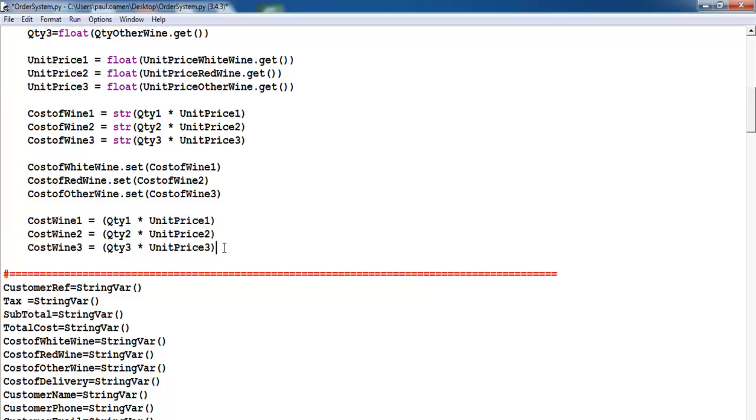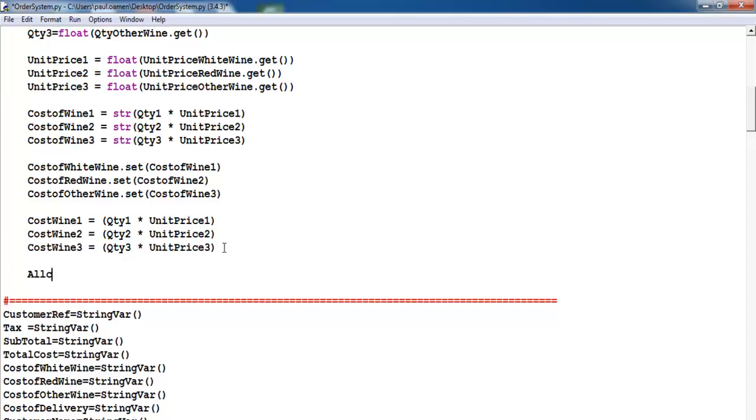Okay, so now let's come in here and say all cost equals, add up everything here. We add this plus number 2 plus number 3. Let's change the numbers so that we don't forget. This is 2, it's 3 there.